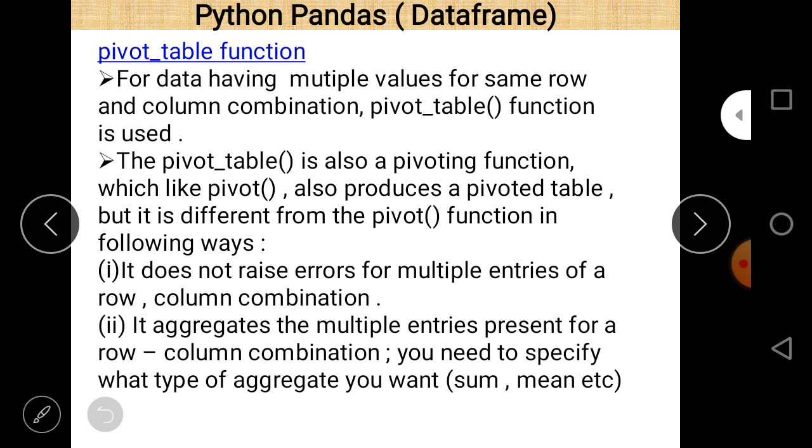So there is a similarity between the pivot table and pivot function. Basically both are used to pivot a data frame, but as far as differences are concerned, there are basically two differences between the pivot function and the pivot table function. First, it does not raise errors for multiple entries of a row and column combination. We saw in our last example that whenever we use multiple entries for a row or column combination, there is an error, but the pivot table does not raise errors for multiple entries of row or column combinations.